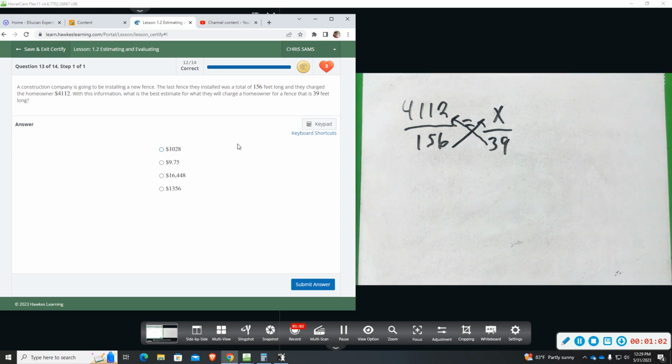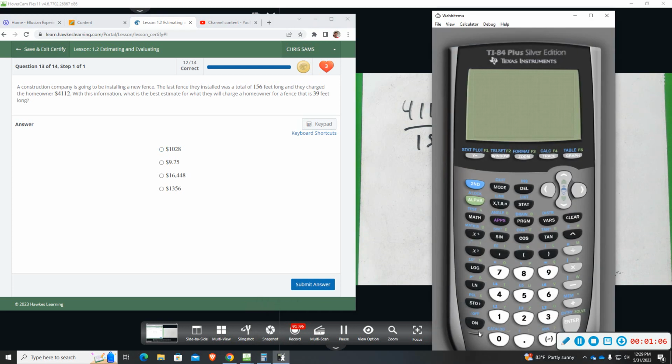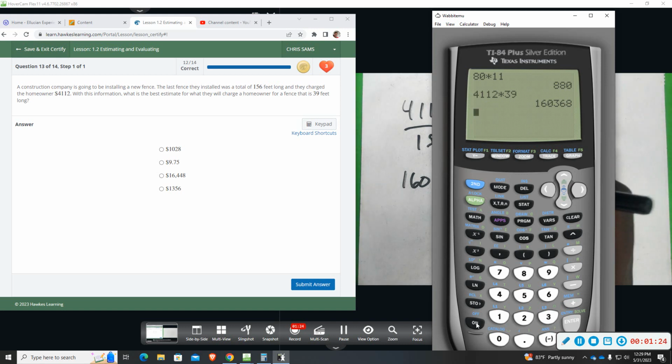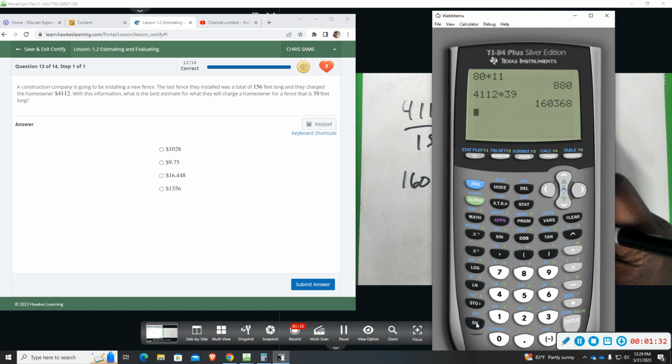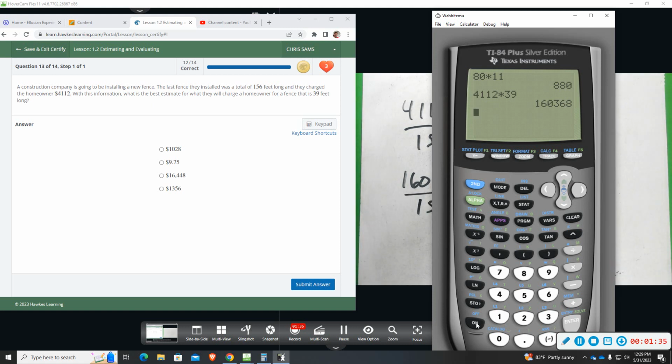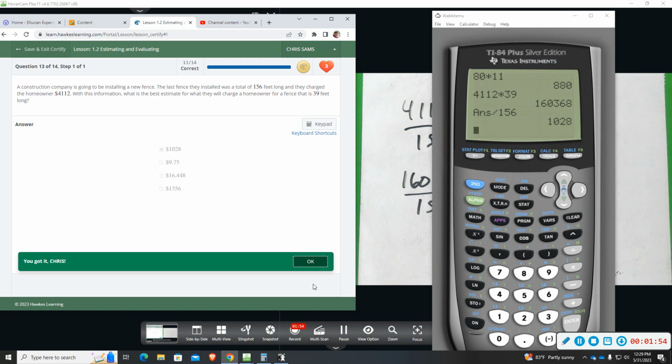So I'm going to do 4112 times 39, and that's going to give me 160,368. And it's going to equal 156x. We're going to divide by 156, so I'm going to take this number and divide by 156. I get 1,028, and that's that number right there. So they're not estimating, they're actually doing the exact answer. I set up a proportion.